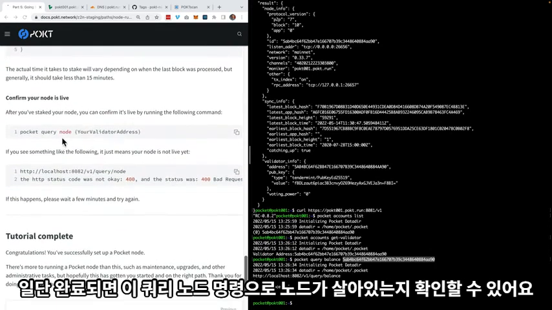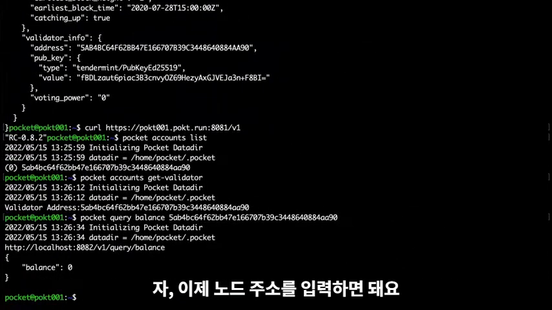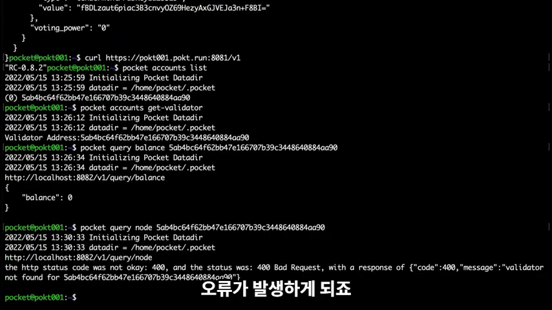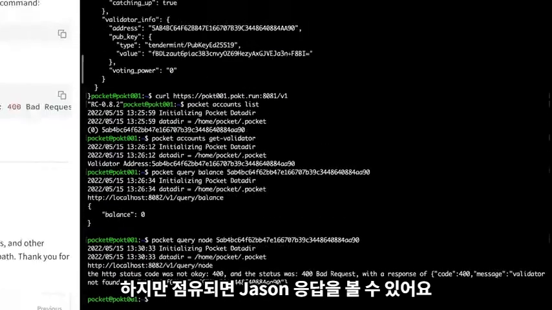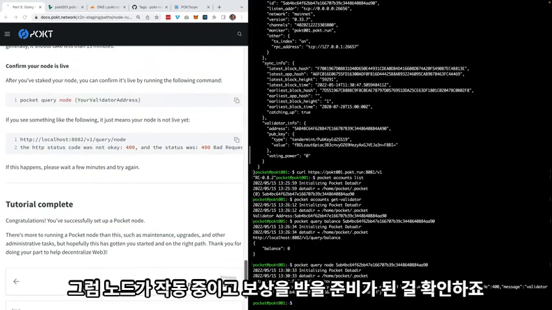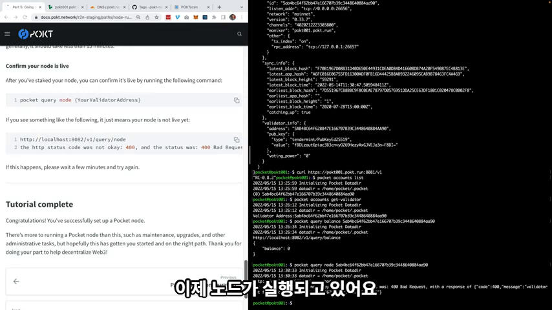But once you've completed that, you can check to make sure that the node is live with this Pokt query node command. So like this, and then you would follow that with the address of the node. And in this case, it's not staked, so we're going to get an error back. But if it were staked, you would see a JSON response with details about the node and how much was staked. And that would confirm that the node is up and live and ready to gain rewards. And that is it. If you made it to this point, congratulations, your node is now up and running.